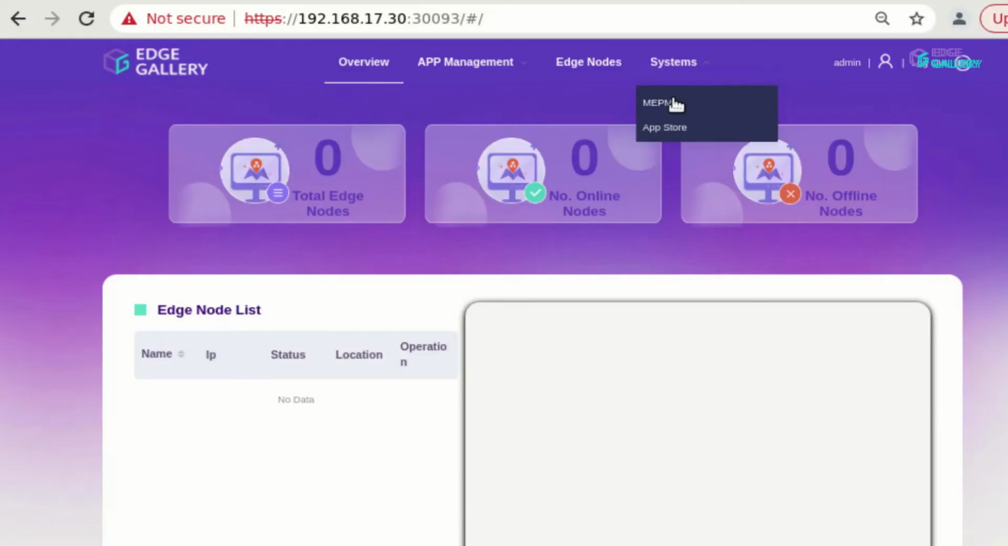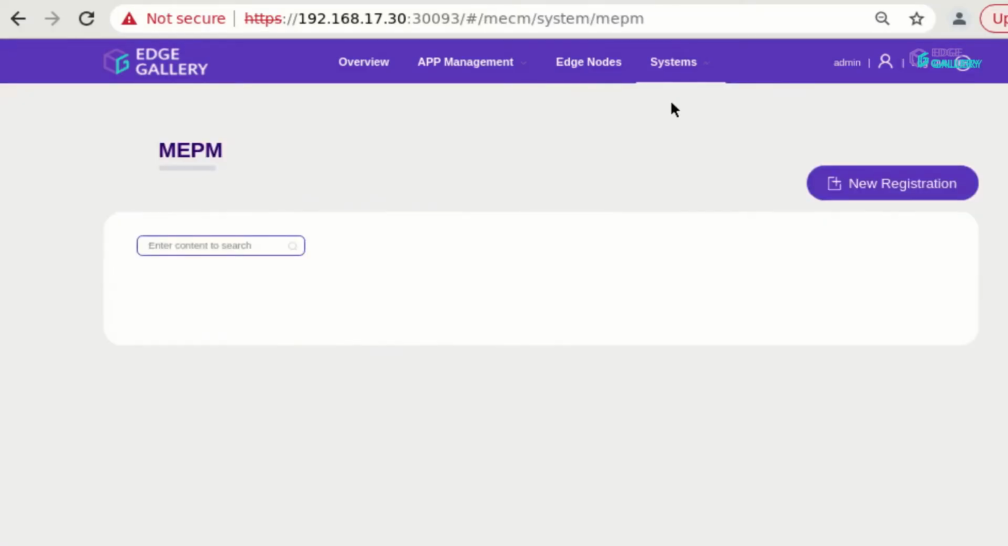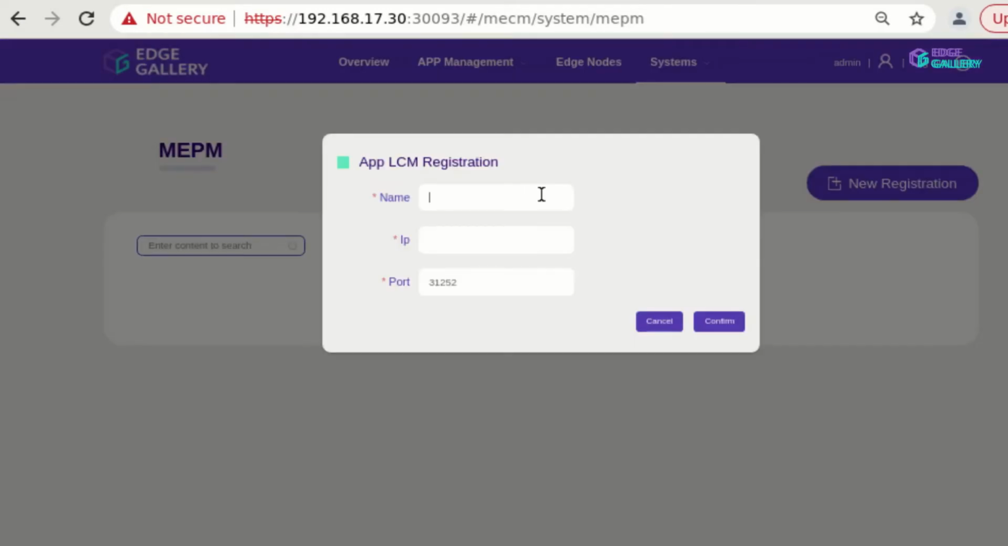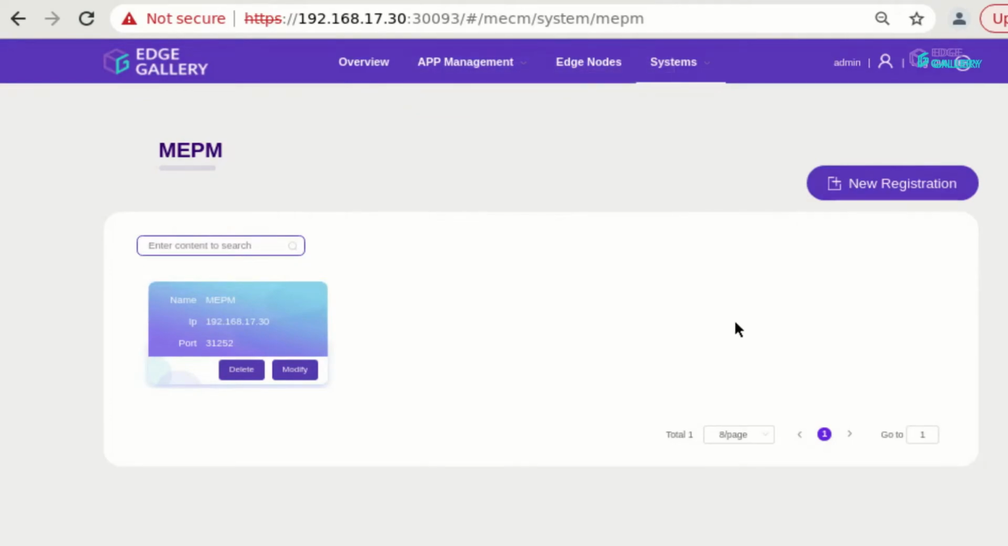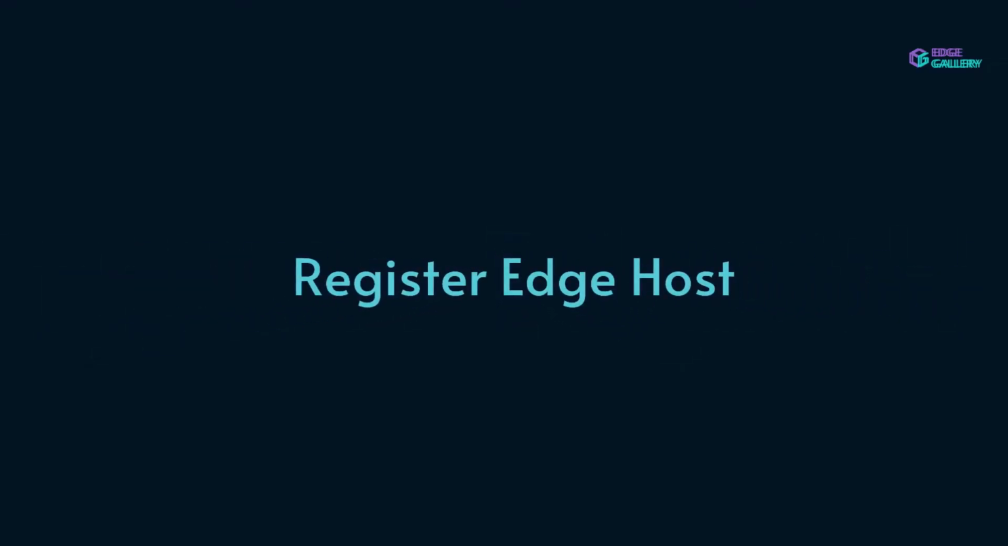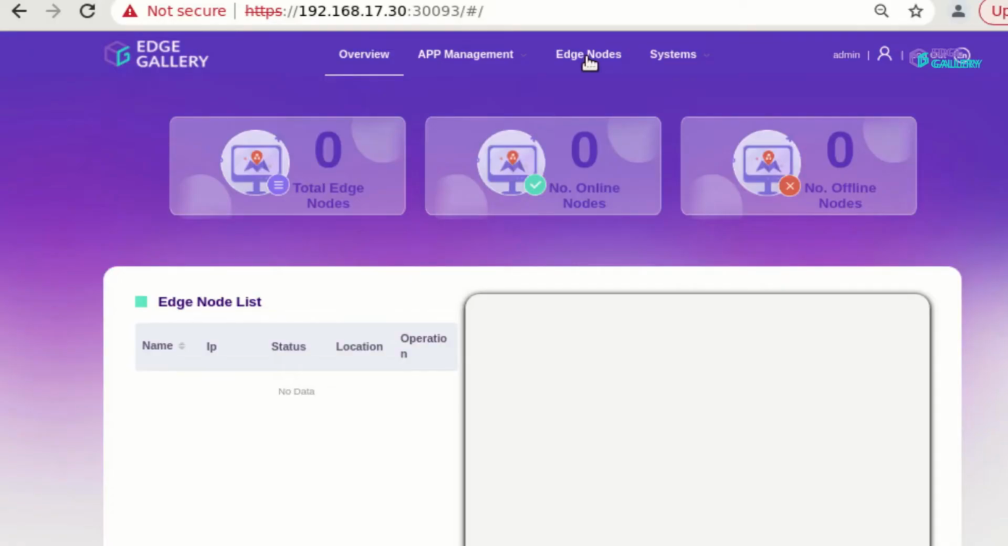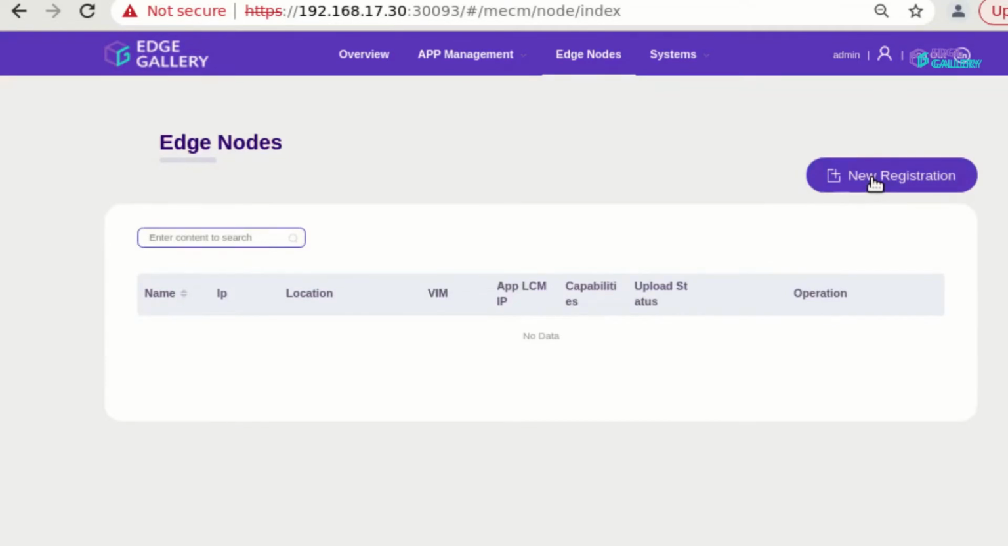Next we configure the MEPM. Click on Systems to configure Multi-Access Edge Platform Manager MEPM. Input required details such as MEPM IP address and MEPM port. On successful configuration of App Store and MEPM, we next configure the Edge host and update the MEPM init.